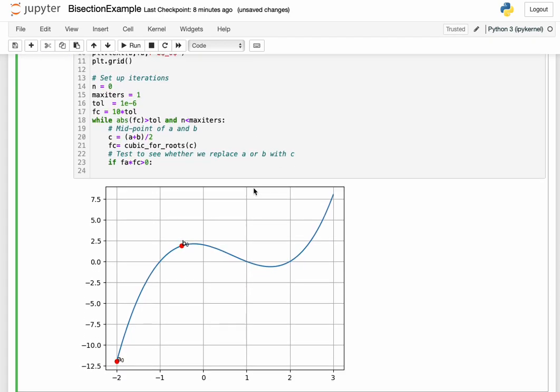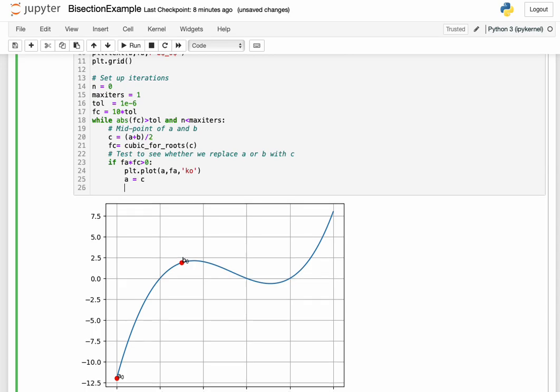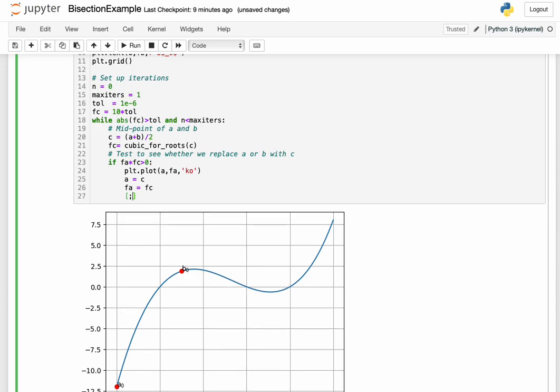Let me replace the point on the graph at A and FA with a black dot, k0. So the little o is not a 0, it's an o. I've been saying the wrong word there. So the k means black, and o means make a circle. I'm going to say A is equal to C and FA is equal to FC. So I'm just replacing those points. Now I'm going to plot the new point, A and FA again, with a red circle. So that just means that at every time the current brackets are in red.